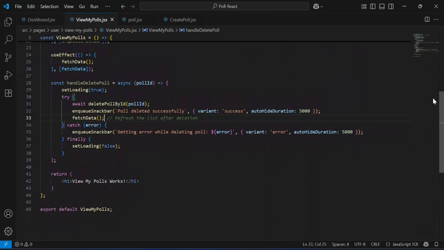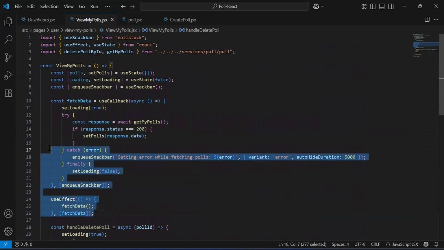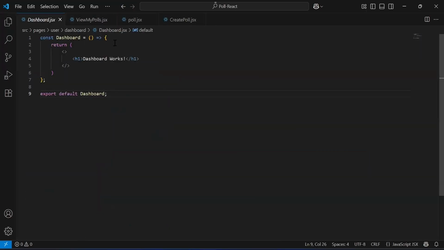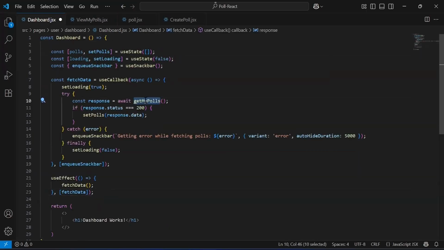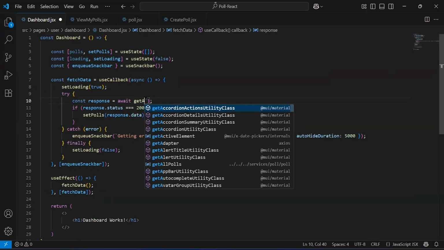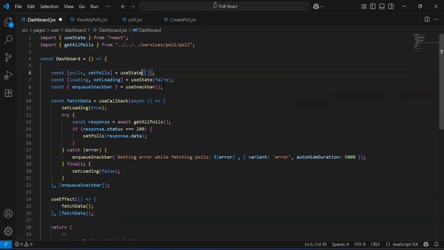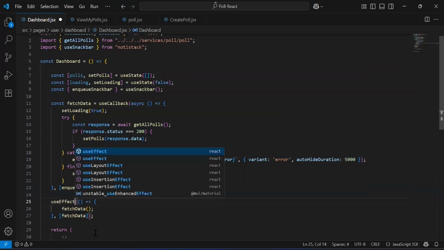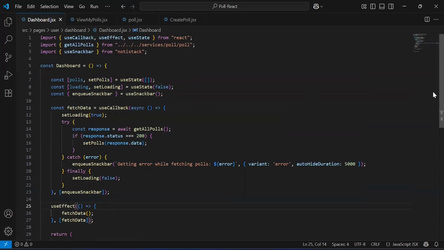After that, I'm going to call the get all polls endpoint in the dashboard component. So let me copy this implementation. Let me open the dashboard component. We have to call the endpoint get all polls here. Let me import useState, useSnackbar, useCallback, useEffect. Now let's navigate to the browser.